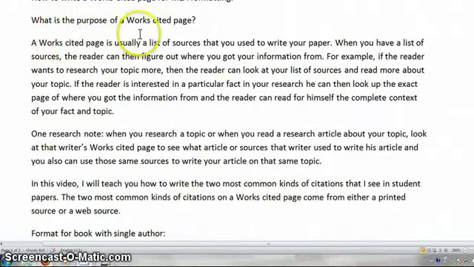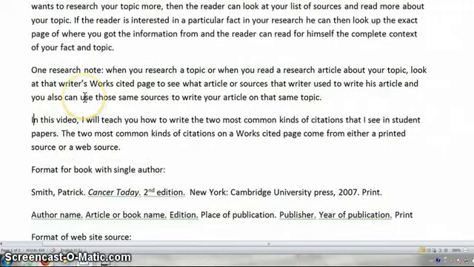What is the purpose of a Works Cited page? A Works Cited page is usually a list of sources that you used to write your paper. When you have a list of sources, the reader can then figure out where you got your information from. For example, if the reader wants to research your paper more, then the reader can look at your list of sources and read more about your topic.